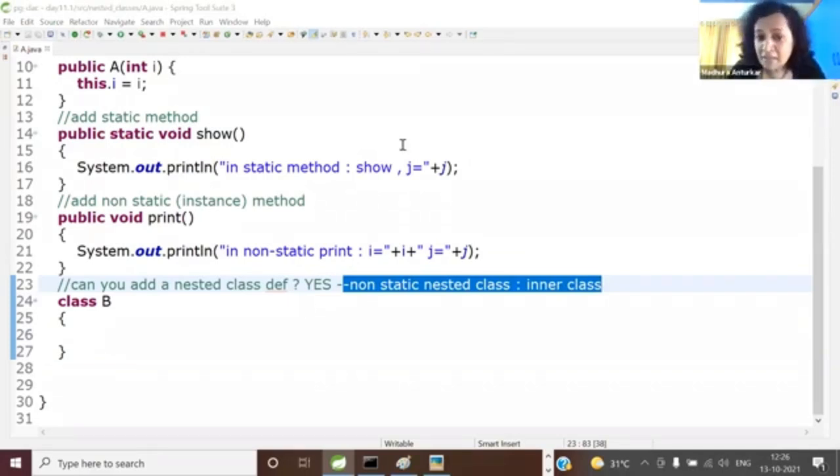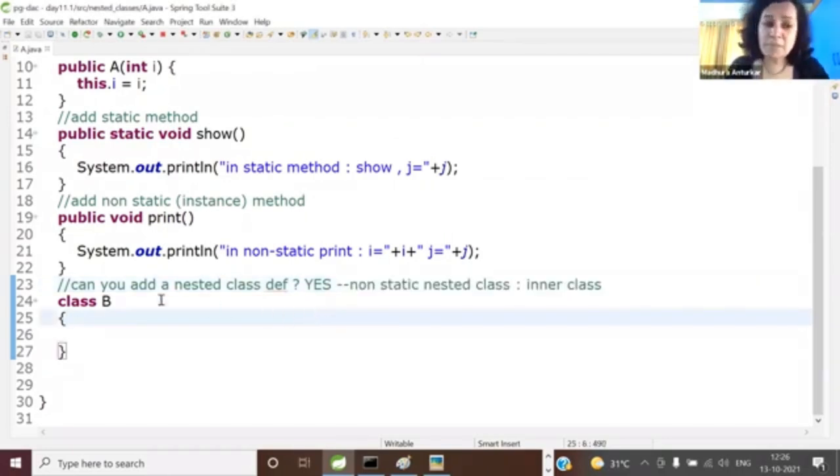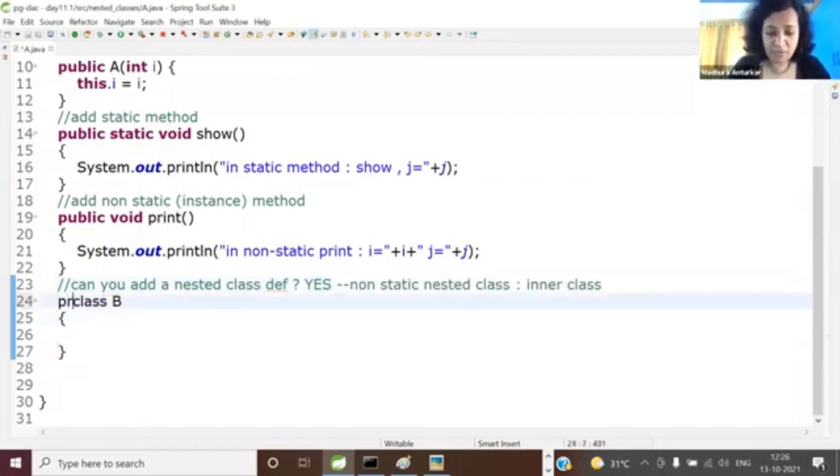Okay. So I said, what are the access specifiers possible? Anything. So just try labeling it. You will not get any error. So you can mark it private, so that no code outside will be even able to see this.